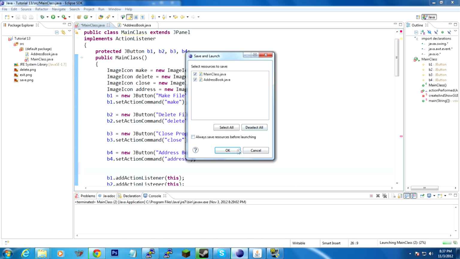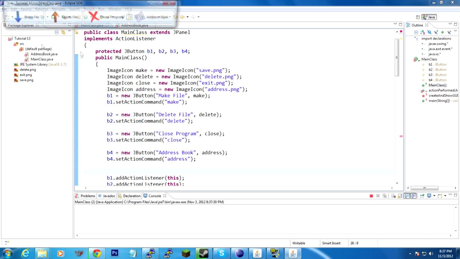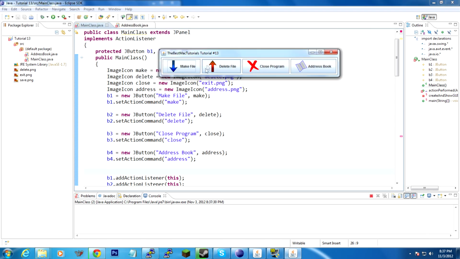If I run this real quick, it has an error but it won't affect this. You'll see we have this window and we had a make file button, a delete file button, and a close program button. If you click make file, it makes a cool file that is just a text file and it has Nebus Mac Tutorials written in it. Delete file removes that file. Close program closes the program.